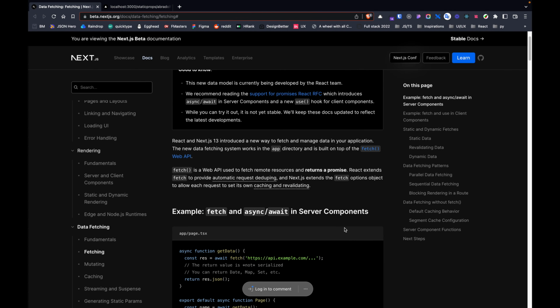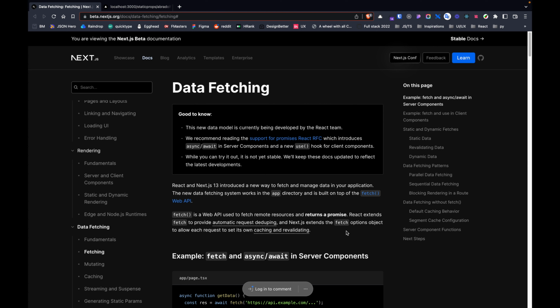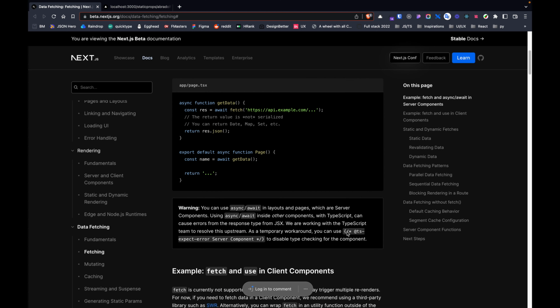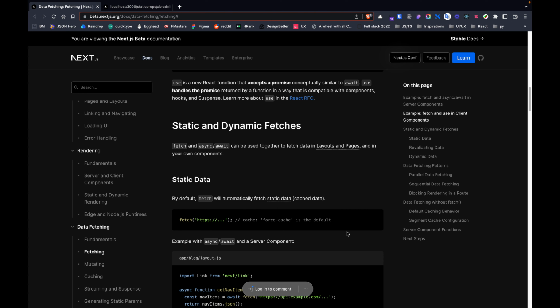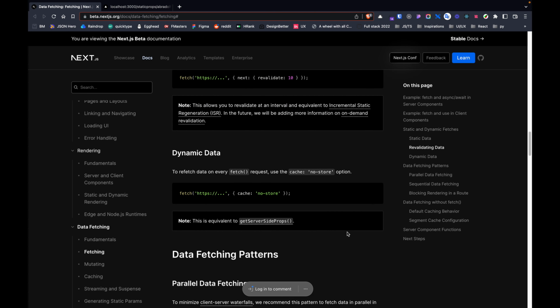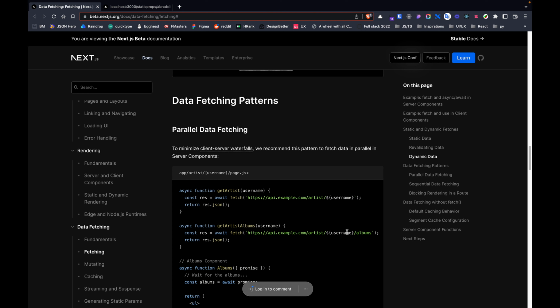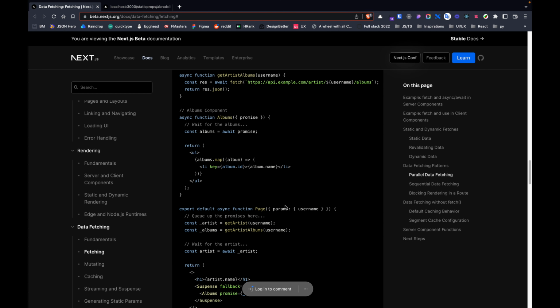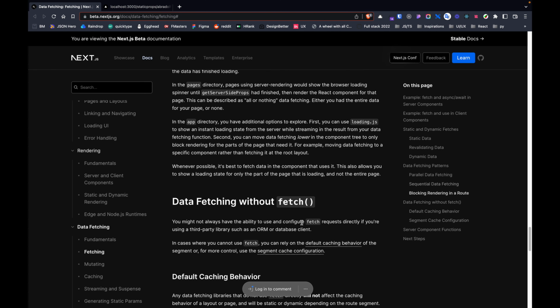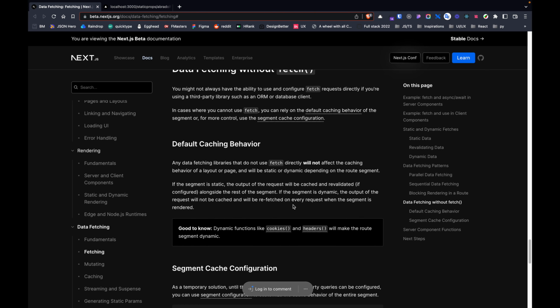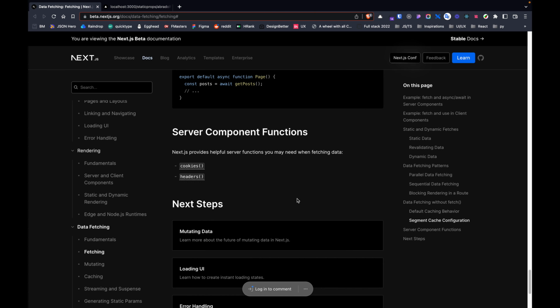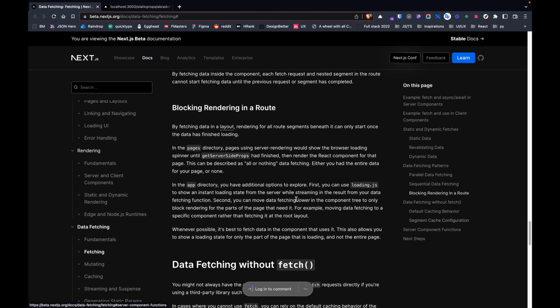We have covered most of the data fetching approaches that we could take in Next.js 13. But if you are interested and want to dive deeper into further advanced topics, then definitely take a reference to the documentation, which is the Next.js beta Next 13 documentation, where we could still use parallel data fetching and sequential data fetching, blocking rendering routes, segment cache configuration, and all these advanced topics if you are interested.